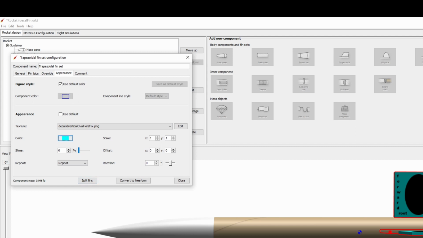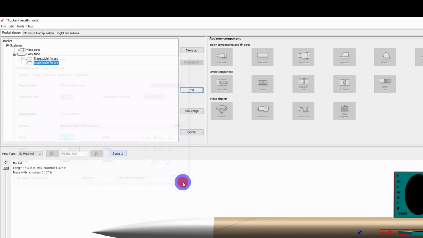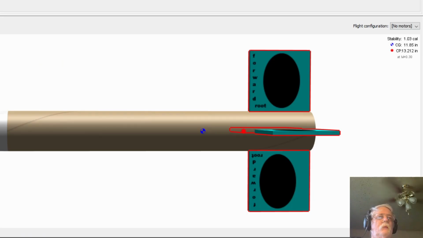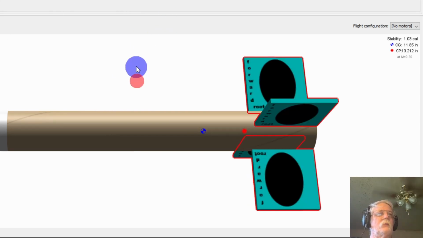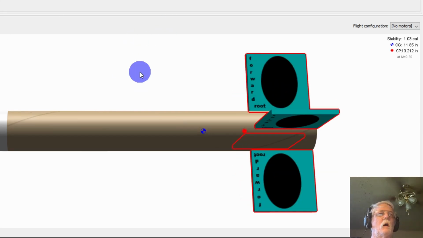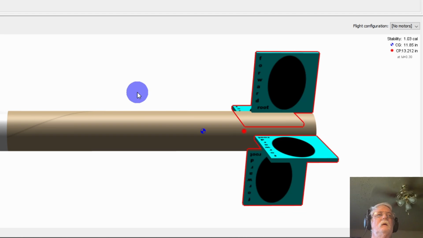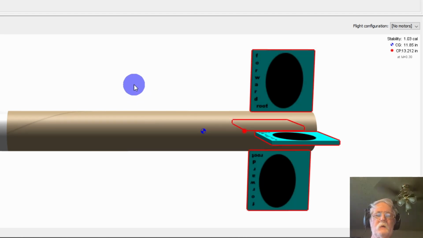And now you notice that the fins are all correctly aligned. So that's how you get that.